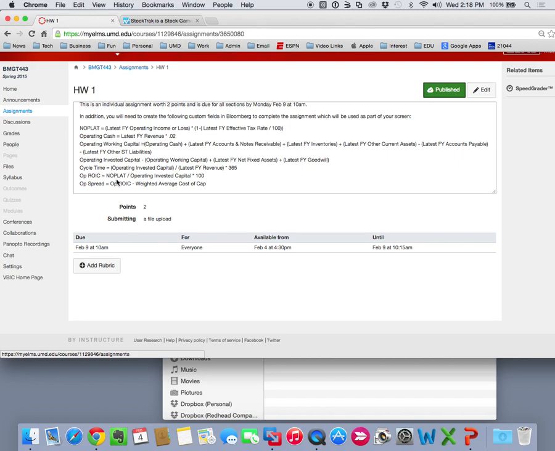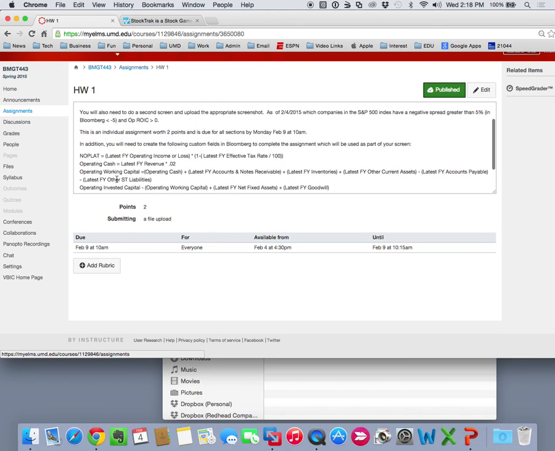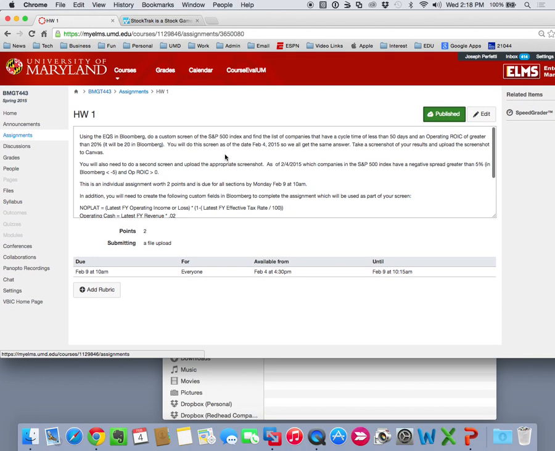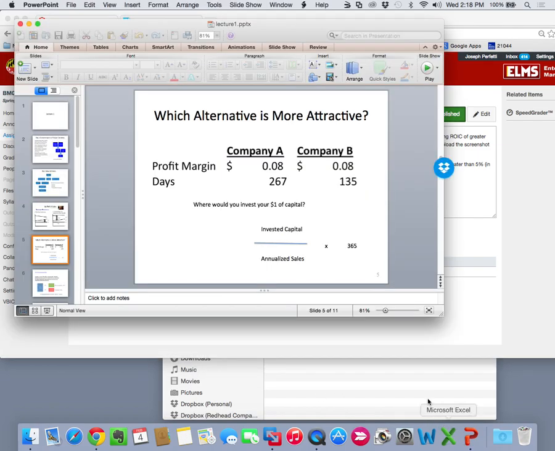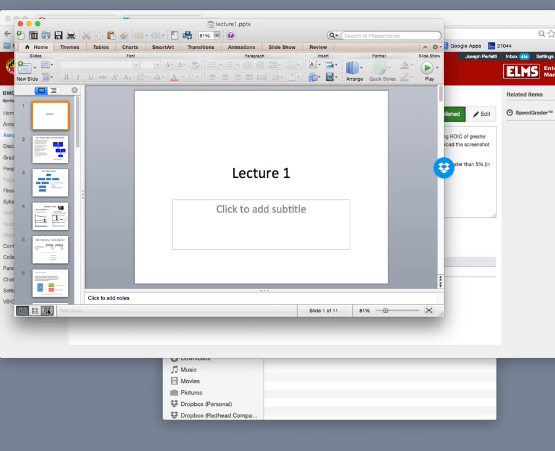But every week you will be using the Bloomberg terminal to do either in-class or homework assignments, right? And they will be real-world assignments. So back to this. Homework 1 will be due Monday. We'll talk about it more at the end of class. Before we do, I want to get into our lecture notes. So today we're going to cover lecture note 1.